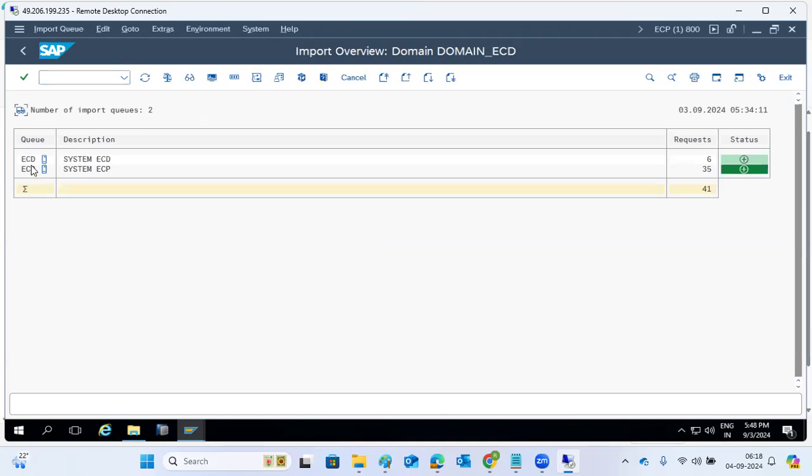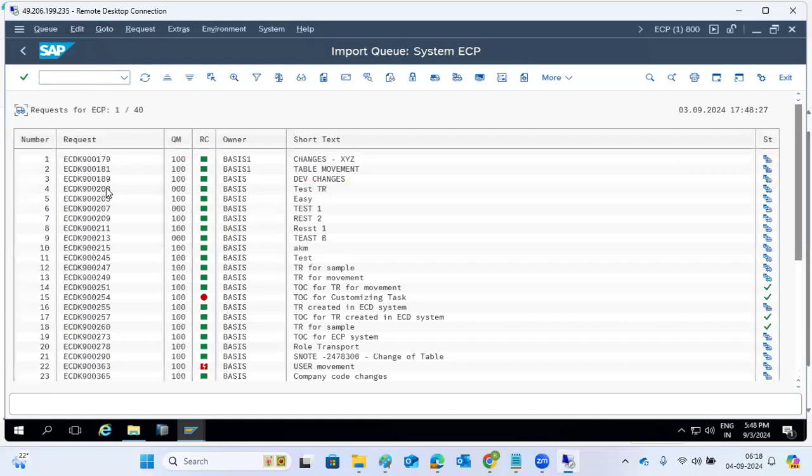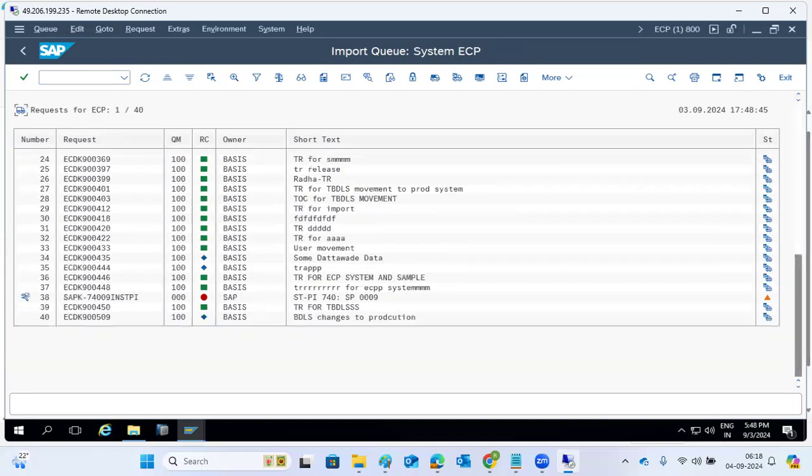These are the import queues here, right? Just click on the import queue. Then you will see the transport request here, the request which they asked you to import. If there are filters, delete the filters. Refresh here, right? Scroll down. There is a request, 509 BDLS changes here, right? You got the BDLS changes transport request here.